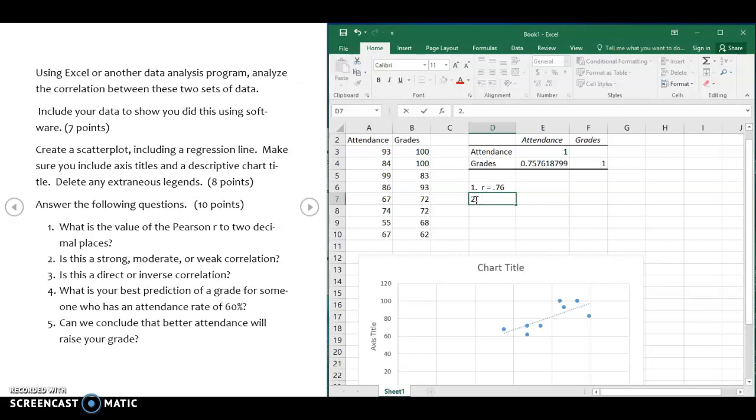And then it says, is this strong, moderate, or weak? Remember, the closer it is to the absolute value of 1, the stronger it is. So that's a pretty strong correlation. You might say moderate to strong. You can just decide what you want to do there. And then for number 3, it says, is this a direct or inverse correlation? Since it's a positive number, we know that it is direct. The two variables are moving in the same direction. But if you get a negative number, that's going to be inverse.